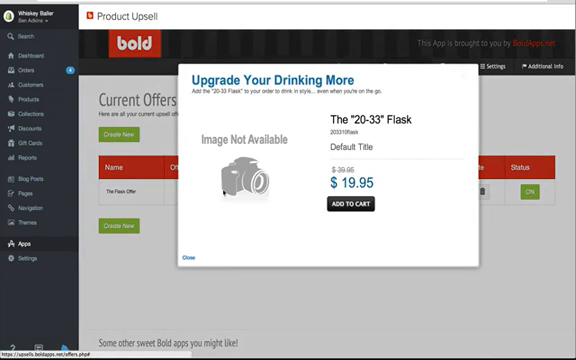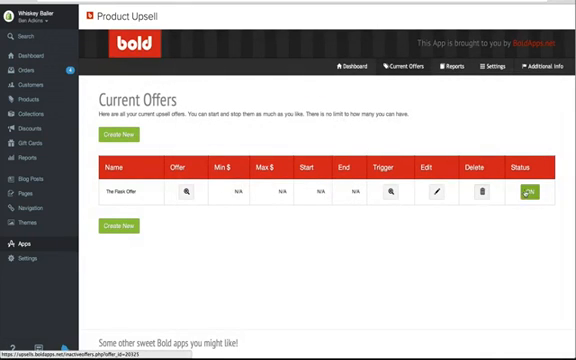Okay, so this is what would pop up. Upgrade your drinking more, add this, and this is what's going to pop up if they add this to their cart. And we can turn this on, we can turn it off, and we can even go in and edit the triggers from here. And then you can basically follow your stats as you go along. All right, so let's jump over to our actual store, and I'll show you how this works.